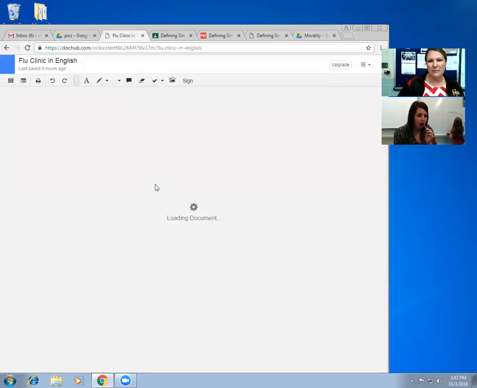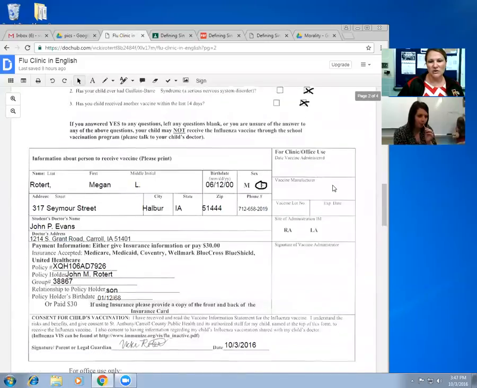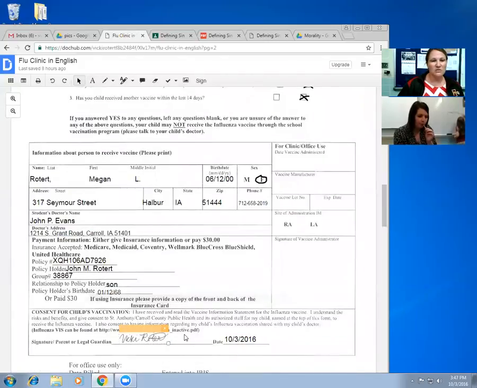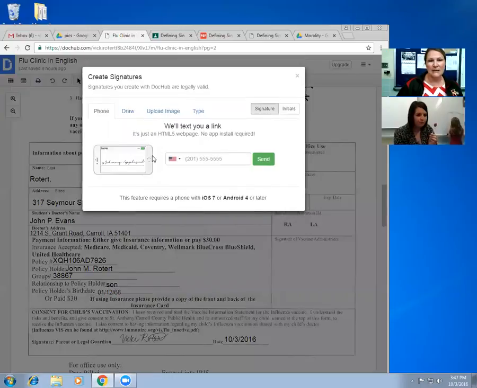So if you pull one up, it's just nice to be able to go back to those. The signature edition was a nice little feature. When I added a signature, you can create a signature and you can choose phone. And you just simply type in your number here, like your cell phone, and you'll get a text message from them. It'll say, turn your phone to landscape and sign your name. And it uploads it right to the DocHub, which was really kind of slick.